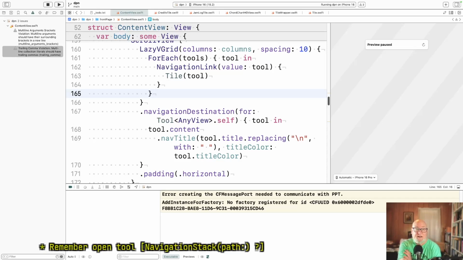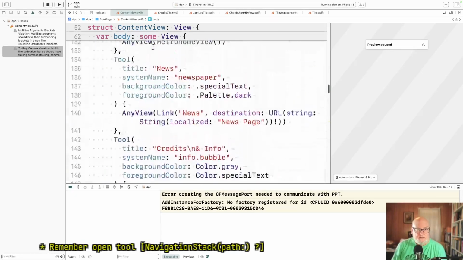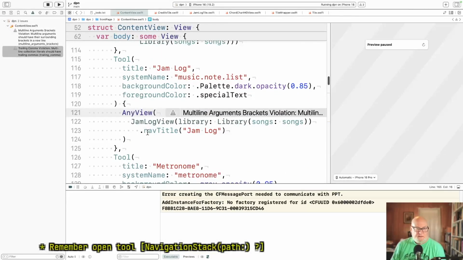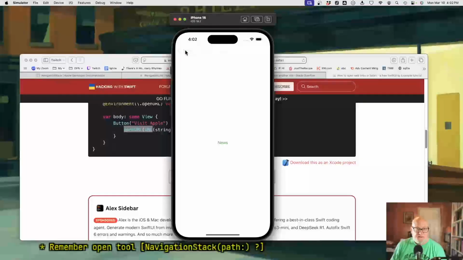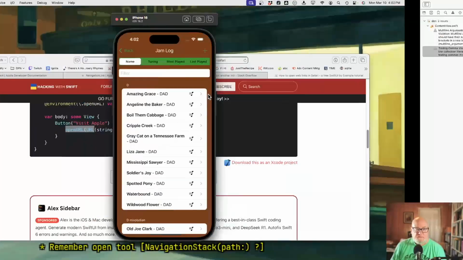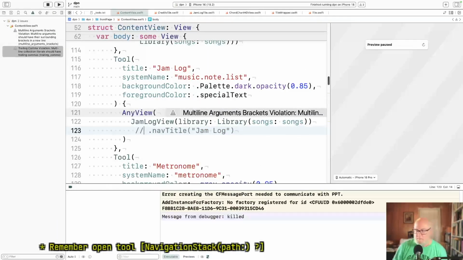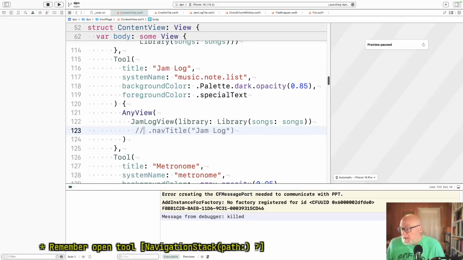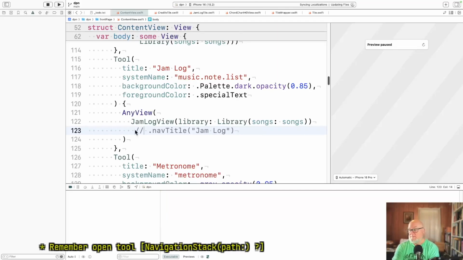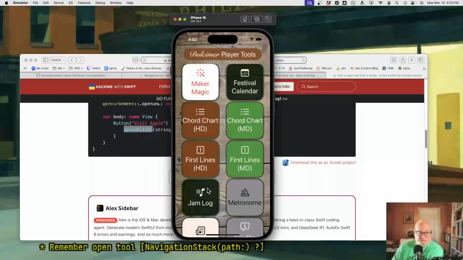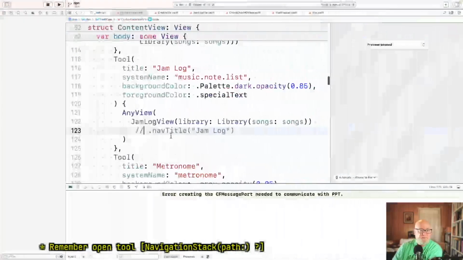The columns, okay. So for each tool, create a navigation link to the tile, and then navigation destination for the tool opens the content and puts the nav title in. And then who had the nav title before? Was it Jamlog? Yeah, I think that's redundant. Yeah. Maybe he just has to be special still. Yep. That was redundant. Okay.